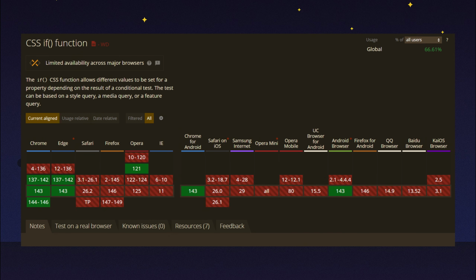With support improving a lot over the course of 2025, but still as of recording, there's still quite a few missing mainstream browsers. I'll include a link to the Can I Use page for future reference if you're watching this down the line and want to check if CSS if statements will work for your next project.